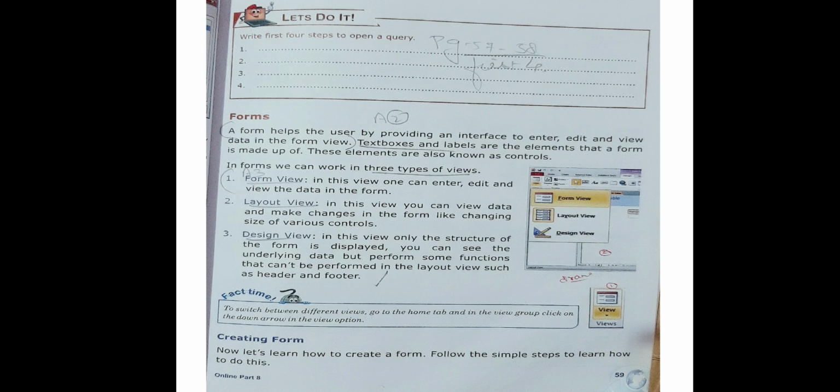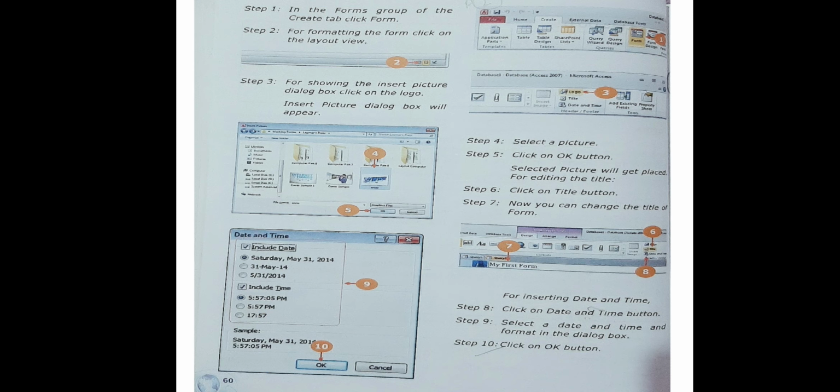Then creating a form, how do we create a form? Steps are given here. Step 1: in the form group of the create tab, you have to click on the form option. Then for formatting the form you have to click on layout view. Then the third step, for showing the insert picture dialog box, you have to click on the logo. You can see in the diagram also. Click on the logo option. The insert picture dialog box will appear, and you can select a picture.